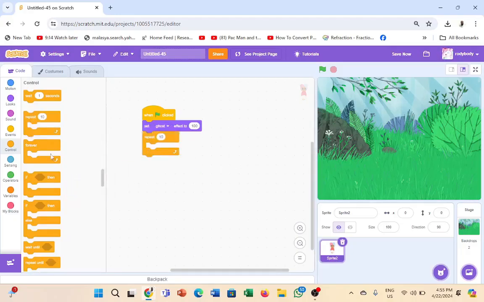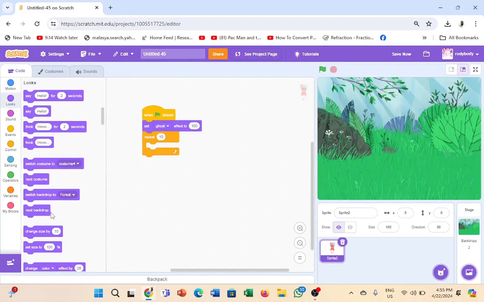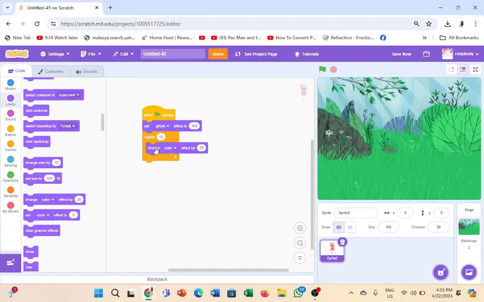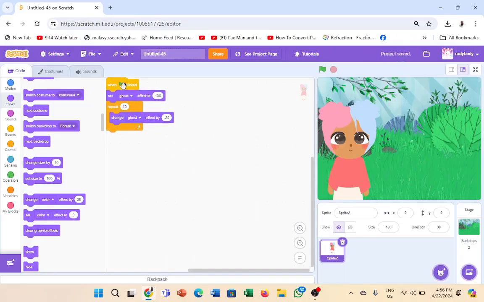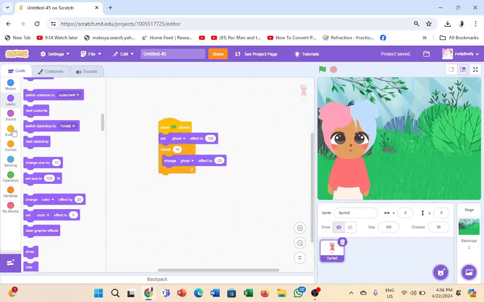Okay, repeat 10. Change color effect by 25. Ghost effect by, let's see, 20, I think. Wait. Oh yes, I'm supposed to write -20. Now, as you can see, there's a cool animation. Well, it's not very cool, but whatever.